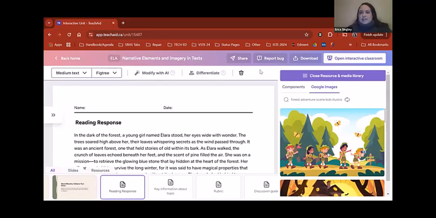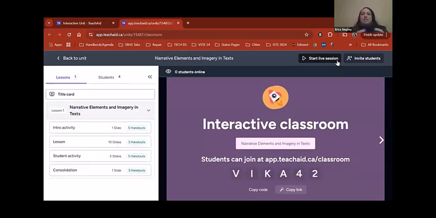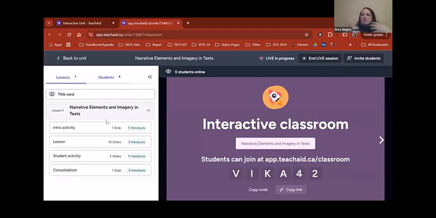I did not do any of that because one thing that I really love about this, I have to move where I'm talking, is that I can open the interactive classroom. This is all housed in TeachAide. And so it opened a new tab. I hope you can still see this tab. And so what I can do is I can start a live session right now. And I played around with it a little bit today. So you'll see I put in Erica, E, Sarah, Bob, and just interacted with it.